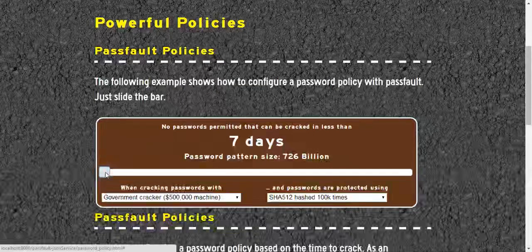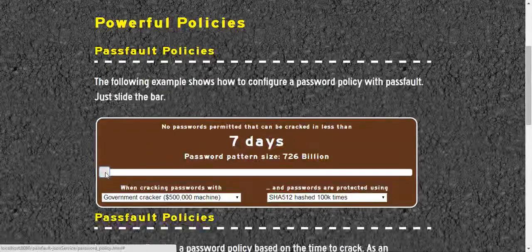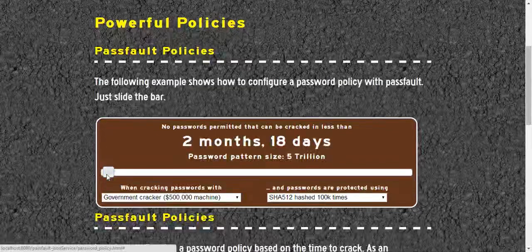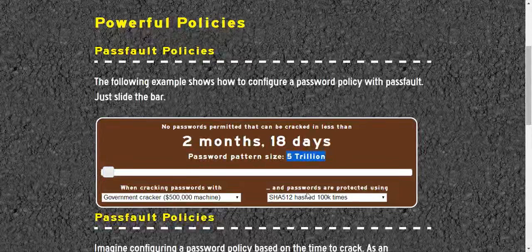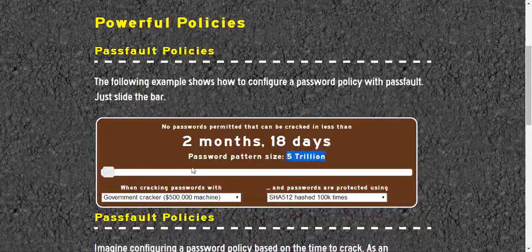Let's say that in your risk analysis, you assume that worst case, it takes about a month to determine that your passwords got dumped from your database. So you want at least a month. You probably want another month for your users to be able to reset their passwords. So let's bump this up to 2.5 months. Then your password policy is really 5 trillion patterns in their password. So the exciting thing about this is it's simple. It's really intuitive to see what your password policy is.